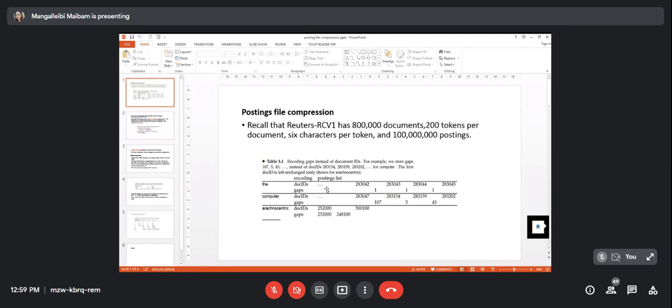So if the terms are less occurring, then you may have almost similar gaps. For this particular example, for the and computer, the gaps are very small. It is only 1, it is only 5, it is only 43. But since they are frequently occurring words, suppose for this arachnocentric term, it is a less occurring word, so the gap is more. So the gap is almost similar to the document ID. So there will be cases like this also. Okay.